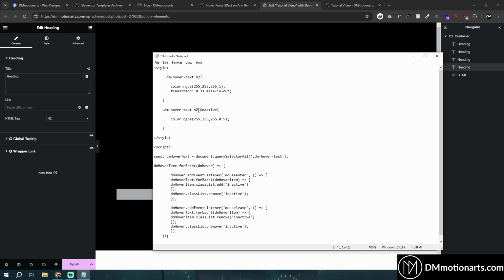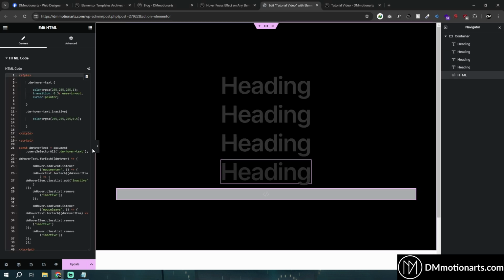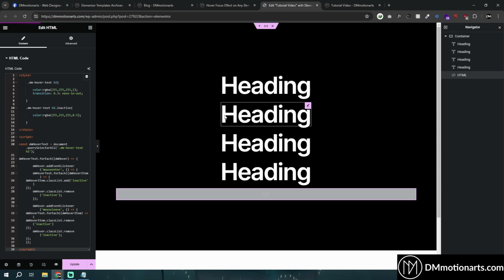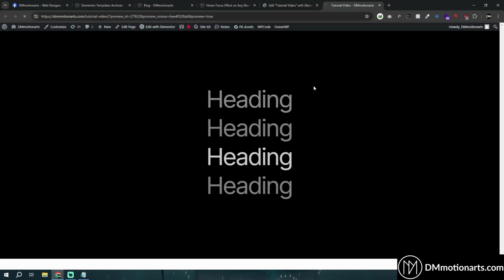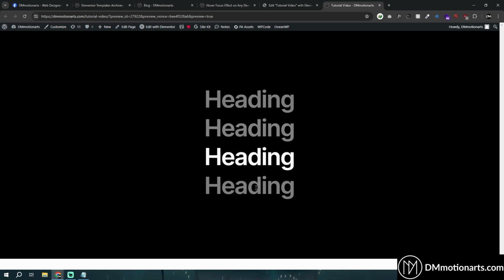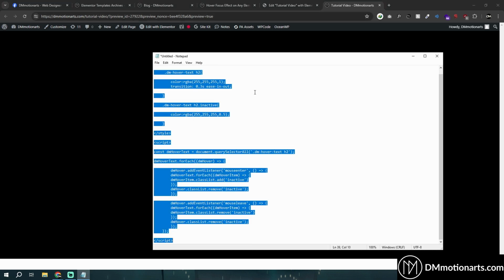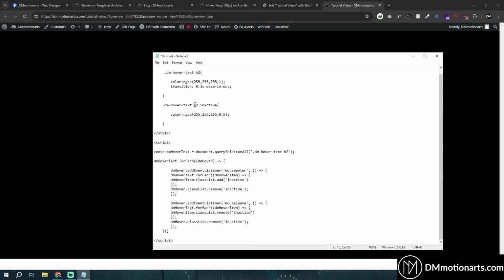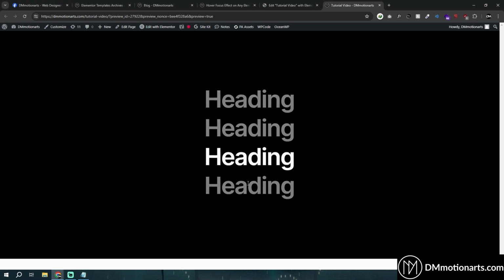Make sure it's H2 dot inactive like this, and inside of here I'll also type H2. And as soon as I do that, you could see it would start working. So let's go in our live page and see, and you could see it works. So if you had anything else like H3, H5, P or anything, you type that. So you could see it works nicely.